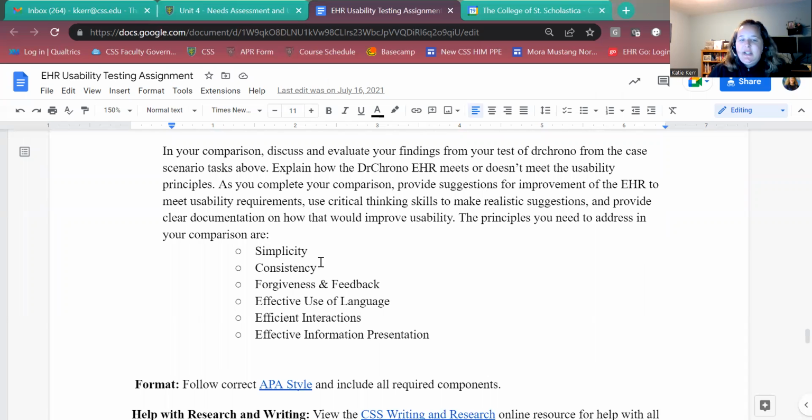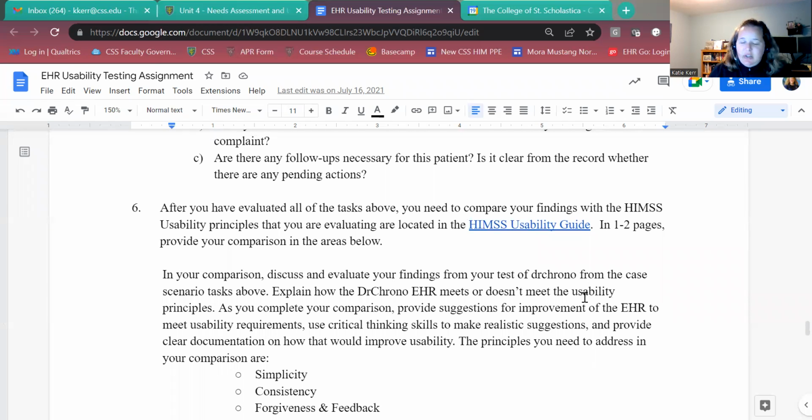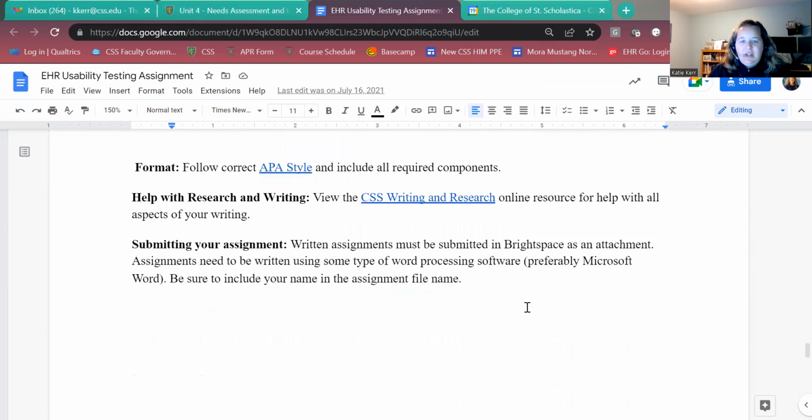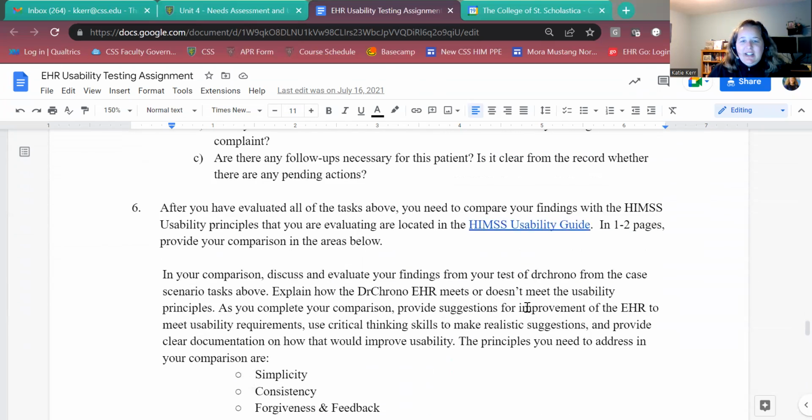So how would you rate it in simplicity, in consistency, forgiveness and feedback, effective use of language, efficient interactions, and effective information presentation. And that guide is going to tell you exactly what each of those things is. It doesn't need to be a fancy paper or any paper. It's just 1 to 2 pages, so simple. Keep it straightforward. I'm not looking for anything elaborate there.